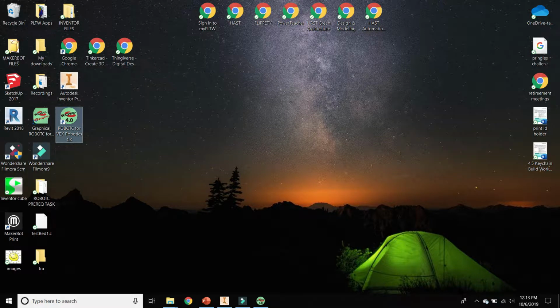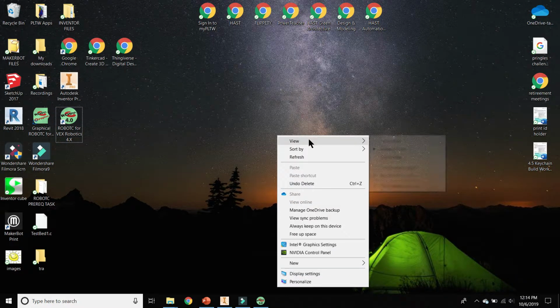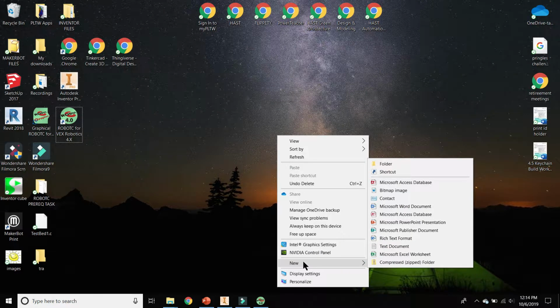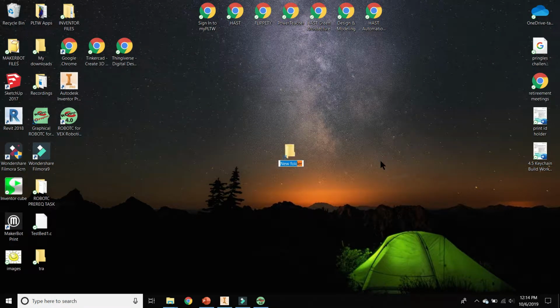RobotC to store all your programs, and how to open up a new RobotC program. So our very first thing we want to do is create that folder. So using your mouse, I want you to right click. You'll open up this window, go down to the bottom where it says new, then go back up to the top where it says folder and click on that.